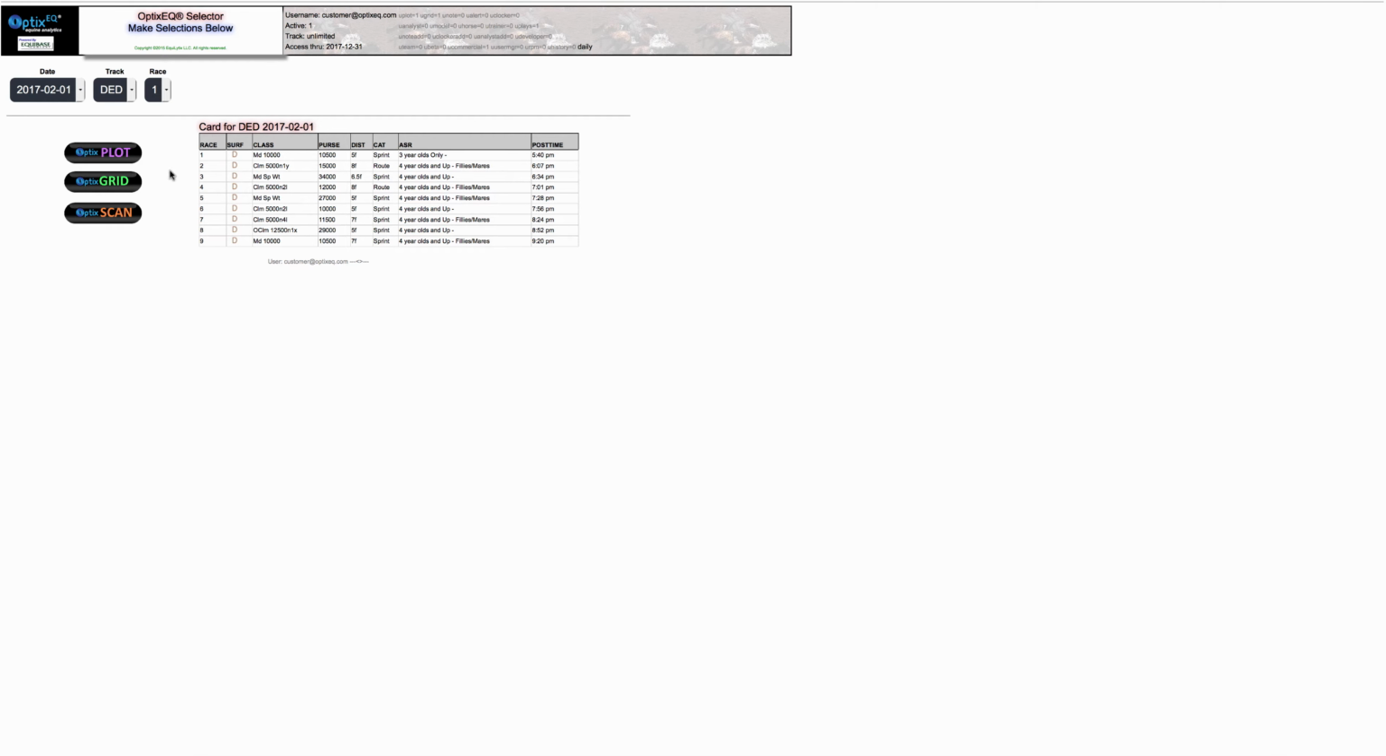For people who are new to Optix Plot, if you buy the plot, you get three utilities. One is the plot, one is Grid, which is kind of the past performances, and the other is Scan. If you're new to Scan, it's a really useful tool.